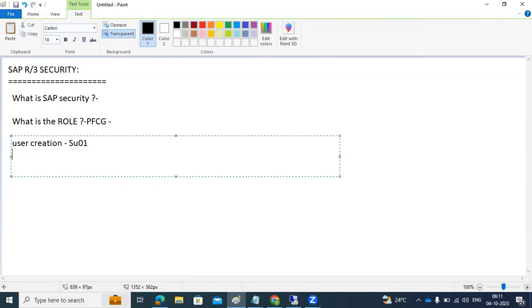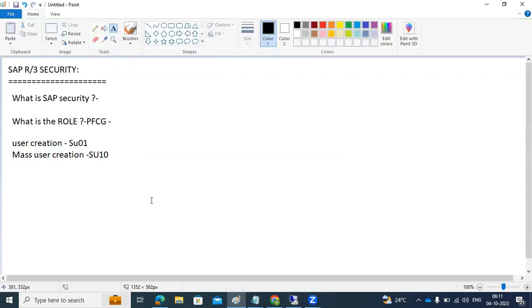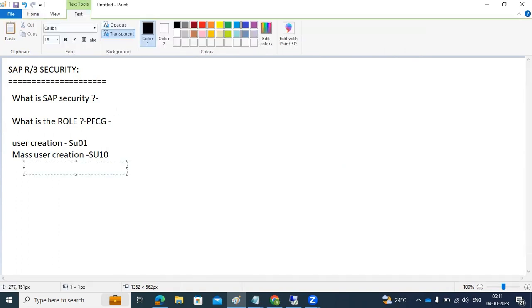Mass user creation we can perform using SU10. So we can use these transaction codes for user creation. But first of all, we have to define the roles in our business. So what are the roles we have to define here?